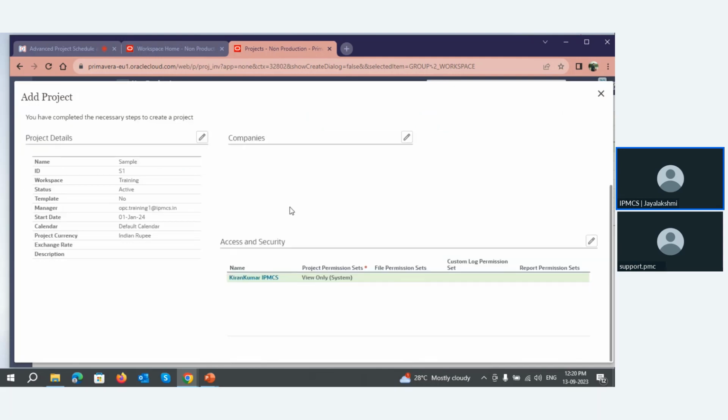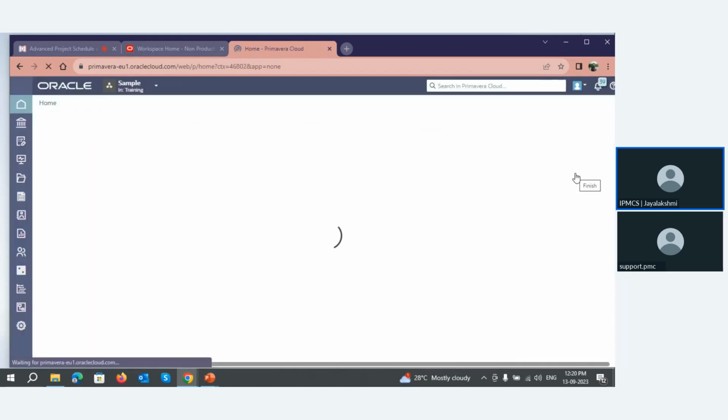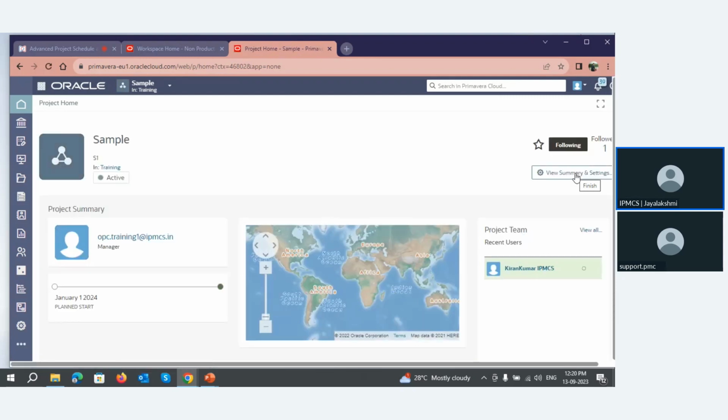And at last, you can see the summary where the added companies will be listed here, added users will be listed here, and the general information will be here. And just click on add project. Let us wait for a few seconds and the project will be added. Yeah, the sample project is added, and this is the home page of the sample project.